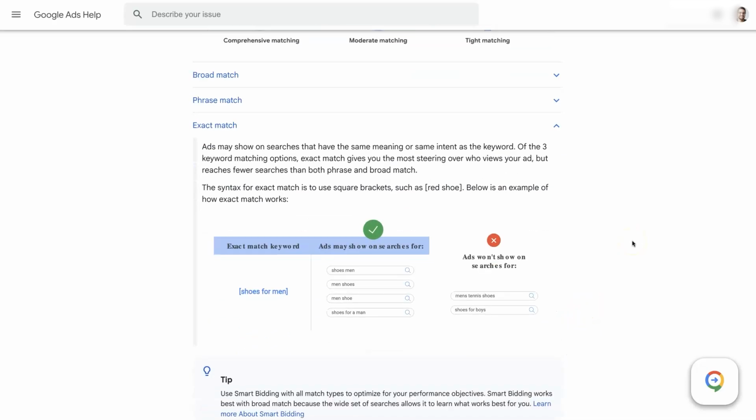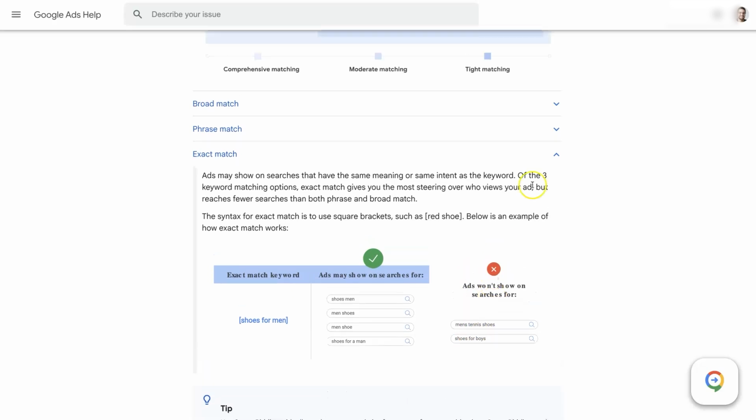They have a further example here. For exact match, if you're advertising shoes for men, your ads are going to show for shoes men, men's shoes, men's shoes for a man. But they won't show for men's tennis shoes or shoes for boys, which have a similar but slightly different meaning and intent.